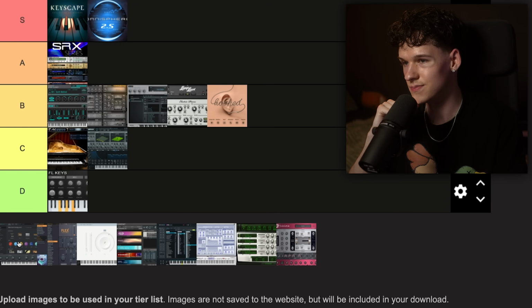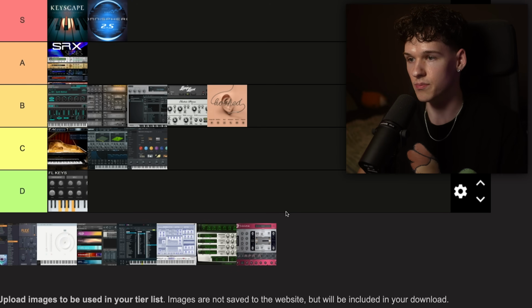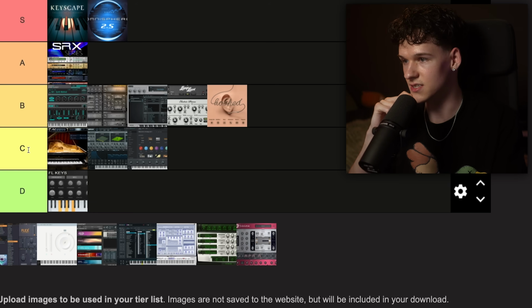Then Analog Lab, I'm gonna put that in C tier because it got too much bullshit in it, you feel me? Like, it got some good presets in it, don't get me wrong, but to find those presets, you really gotta stumble across too much bullshit. So for me, C tier makes sense.